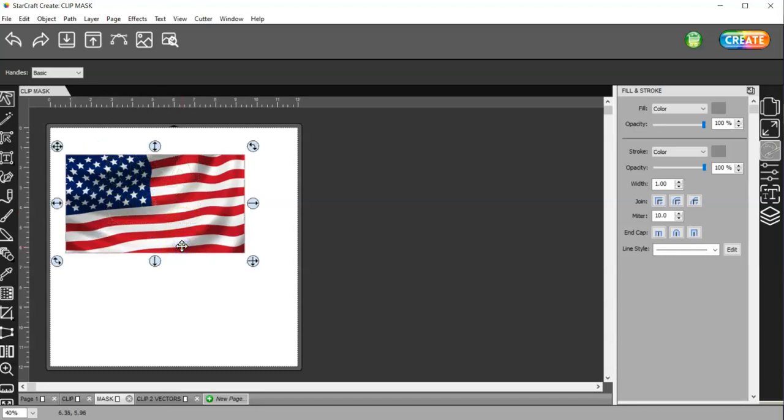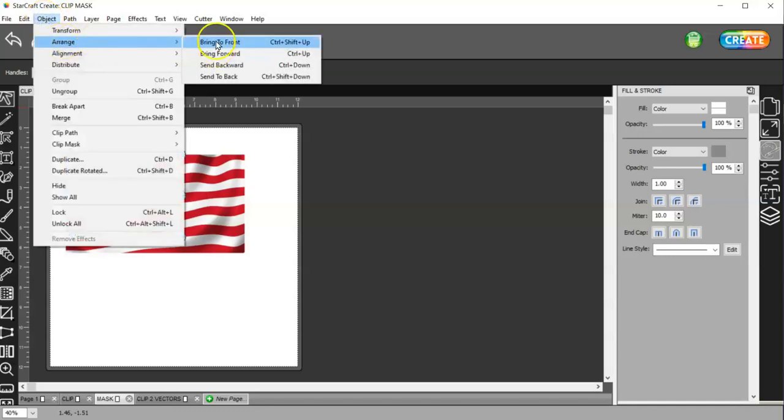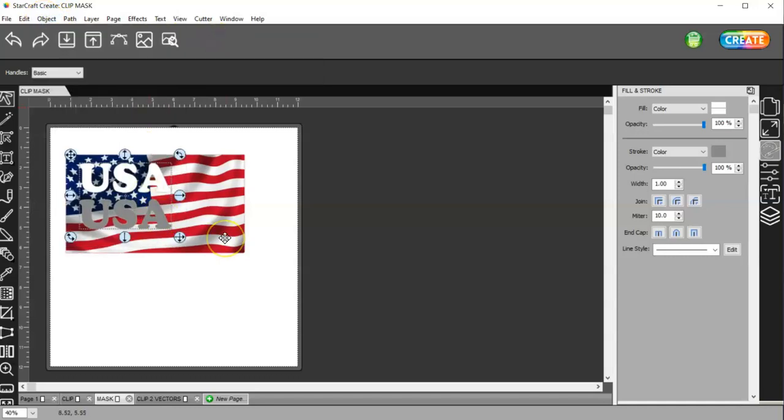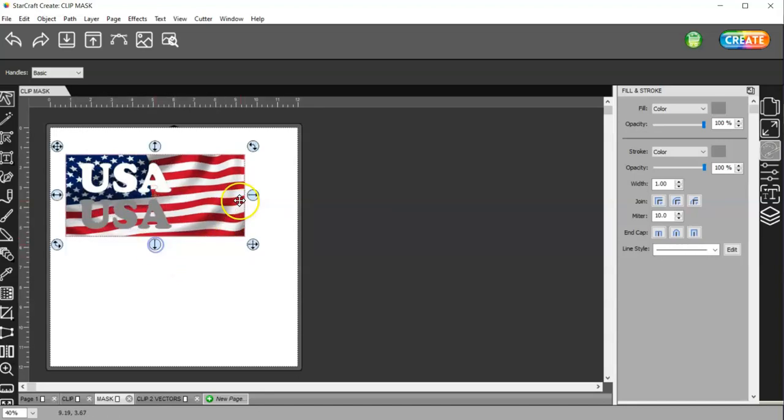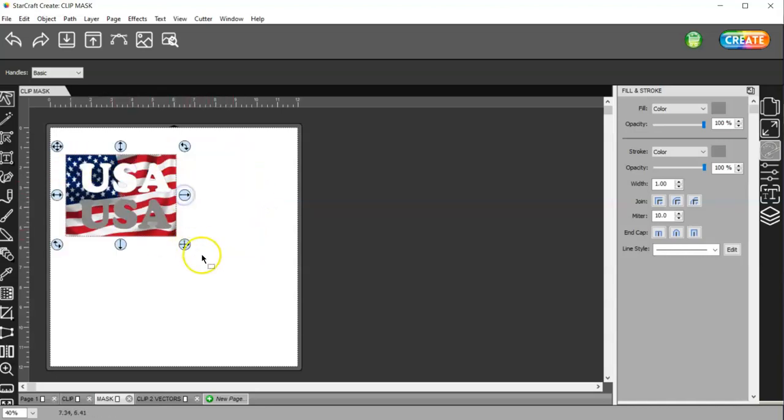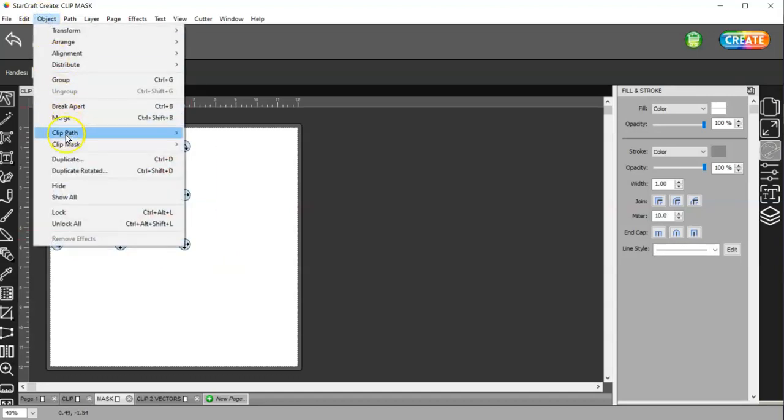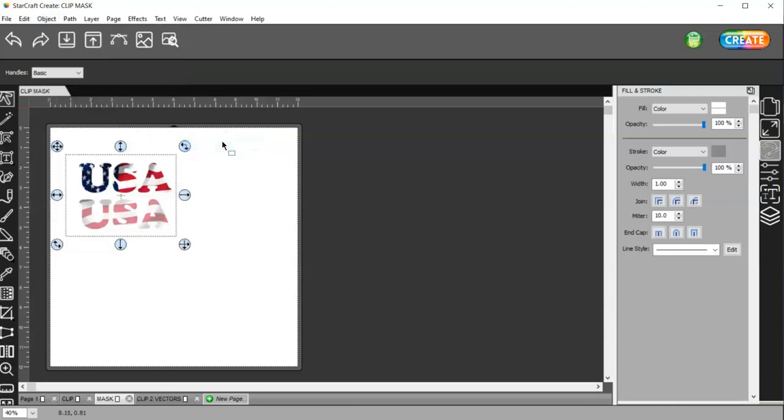Okay. Now, my flag, well, let me go back. This needs to be on the top. So Object, Arrange, Bring Forward. Okay. So now I want to crop this flag. Reason being, if I don't, my bounding box, when I select the USA after I've applied the mask, is going to be way out here. So if I crop it, then it won't be. All right. So I'll select it all, go to Object, Clip Mask, Set Mask.